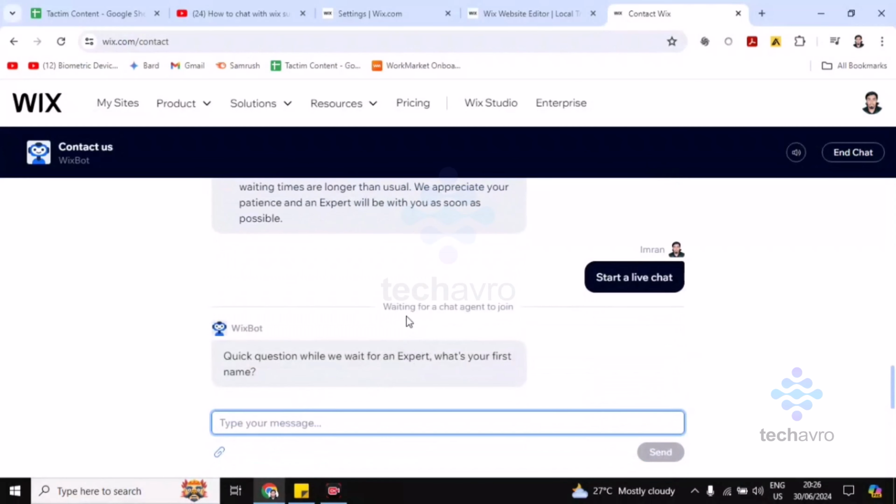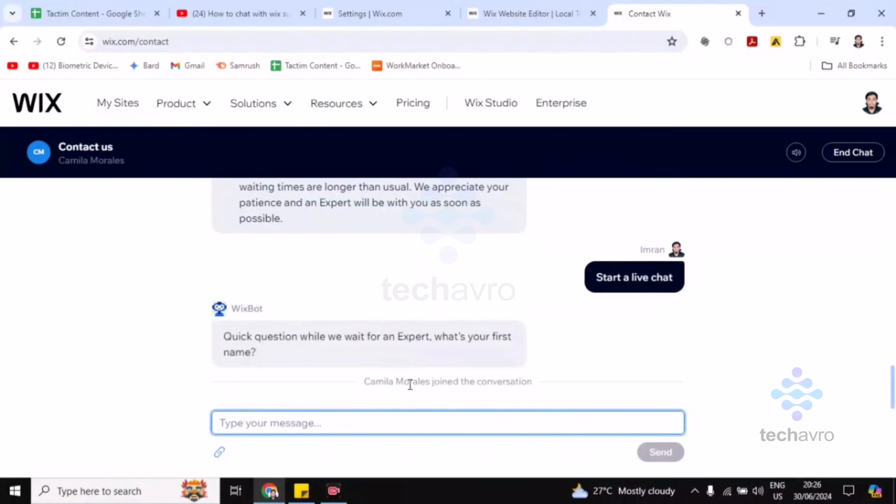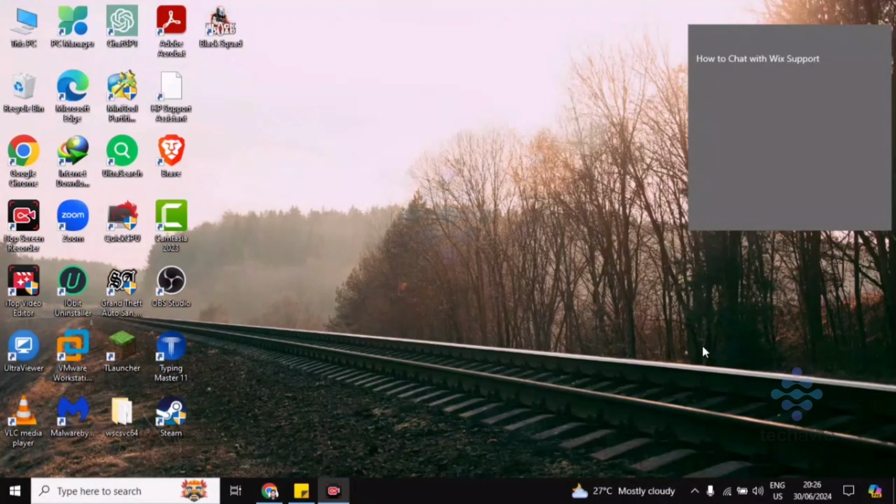and then you can see here waiting for an agent to join. An agent will join here live. You can see that Camila Morales joined the conversation. Now you can talk to her directly in live chat. Okay guys, so this is how you can chat with Wix support.